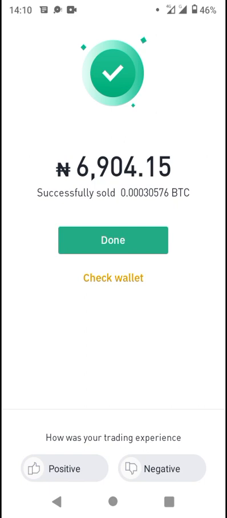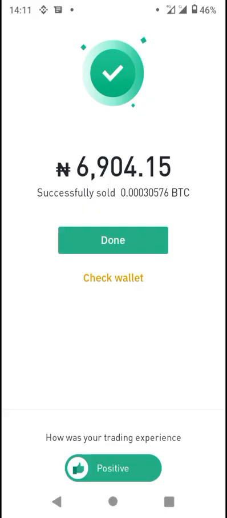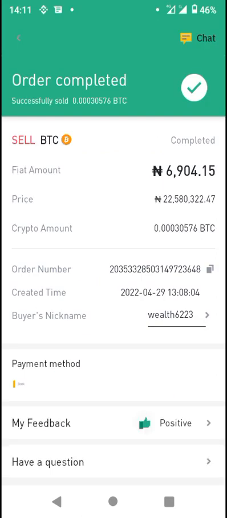So you can decide to put positive or negative depending on your trading experience. But ours, we can say it's positive since we got the payment and apparently everything went well. Although there was a little bit of delay, overall that could be associated with network issues. So this is how easy it is. You can now go over to your account, and you're okay to go.